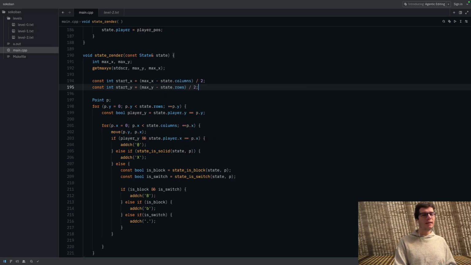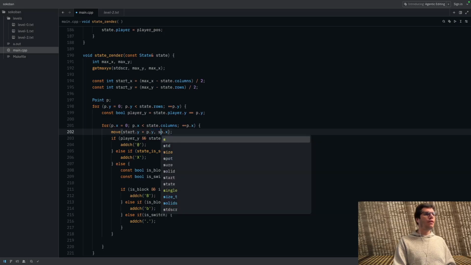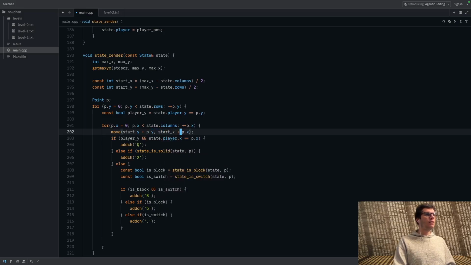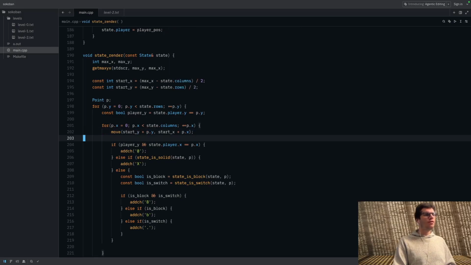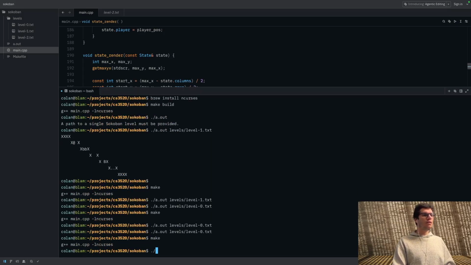So there's that. And the next thing to do is, right here, since we're using the rows, we're going to use start.y plus that. And then for this one, we're going to use start x. Sorry, I didn't mean to do a dot there. I think that's right. And now I feel like I should add a new line because it's a little bit cleaner looking. So let's make and see if there's any problems with it.